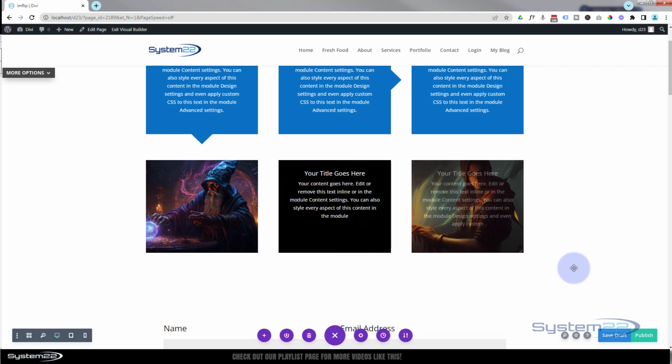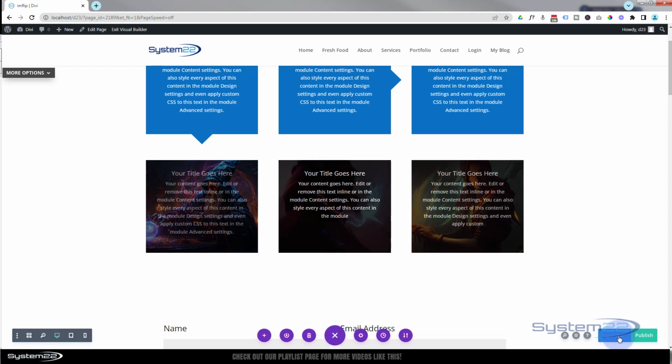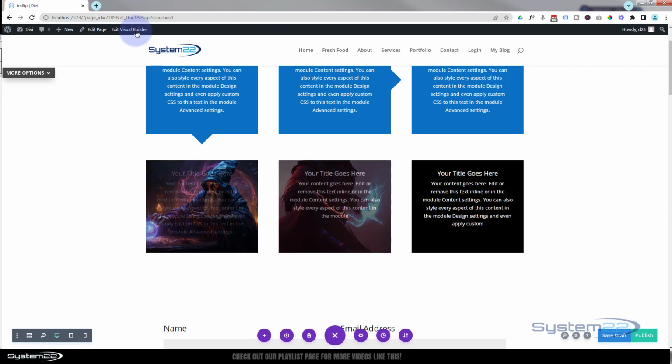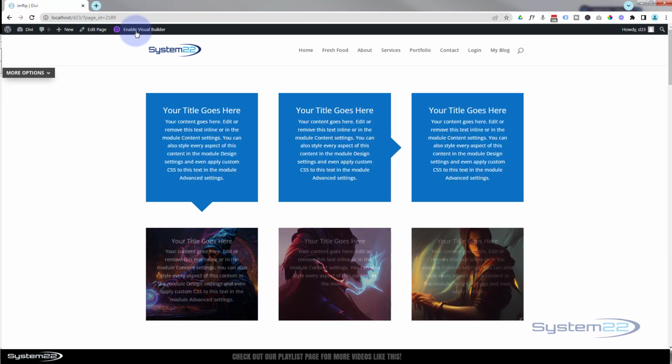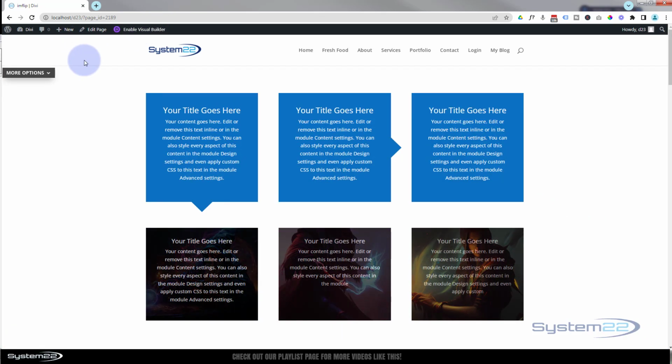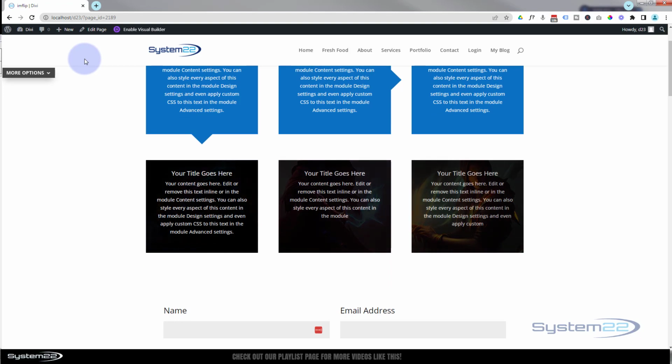Okay. Well, let's save our changes and make sure this is all going to work on the front end. Hit the little purple button. Save draft or publish if you're ready. And let's exit the Visual Builder. And there we have it. There's our little animations there.